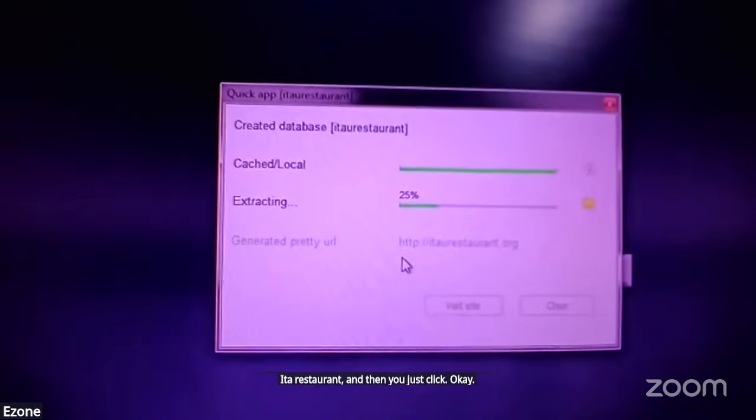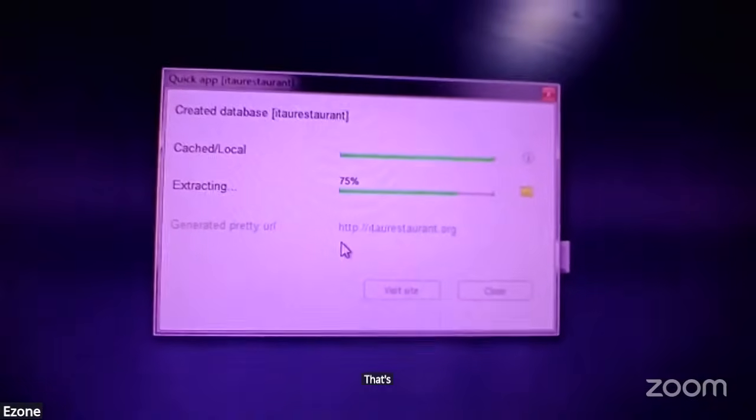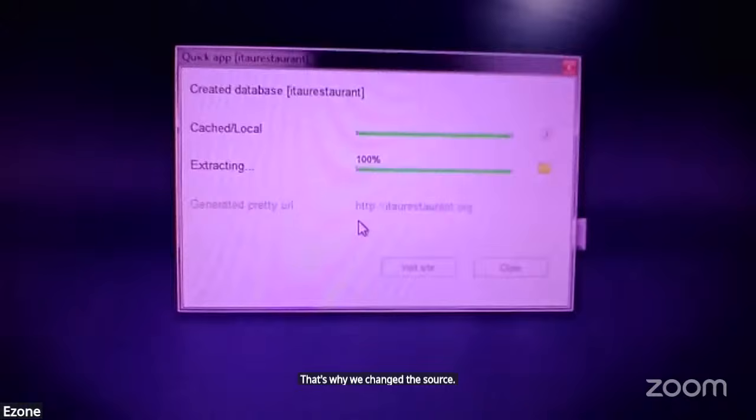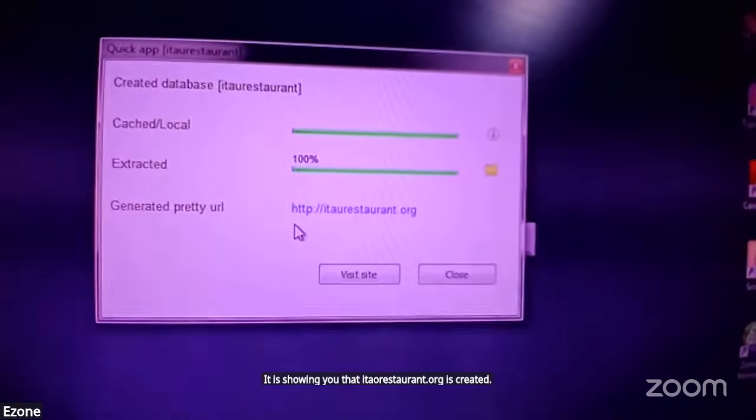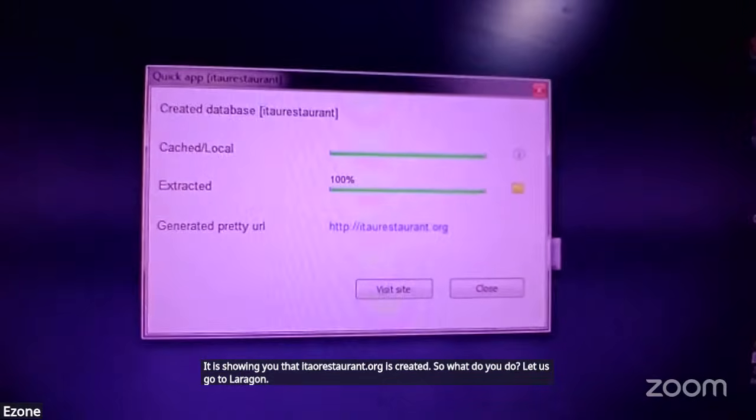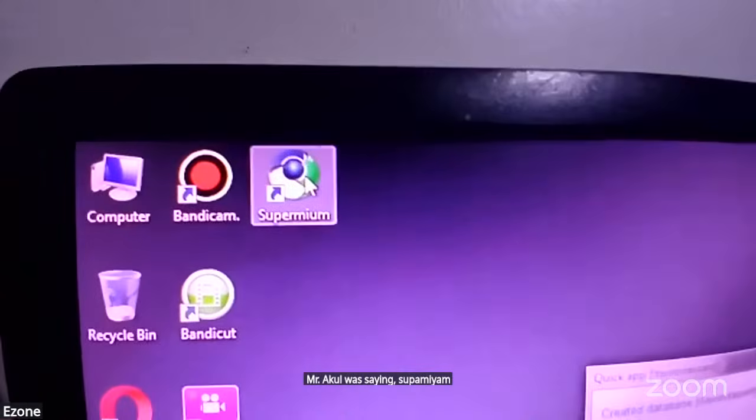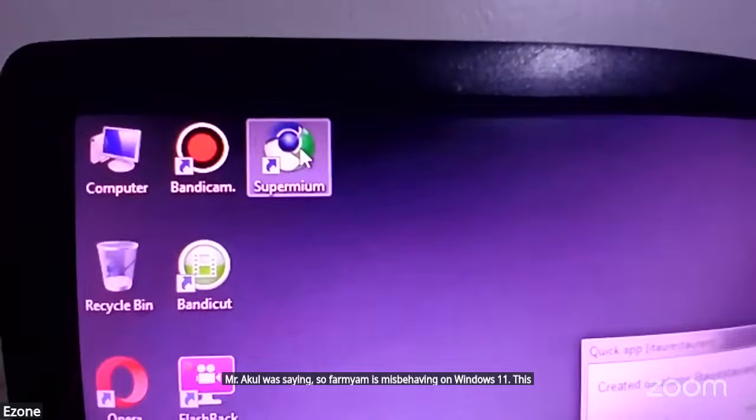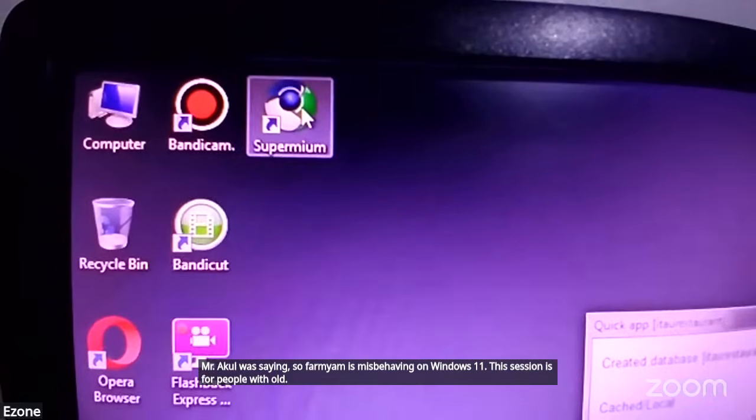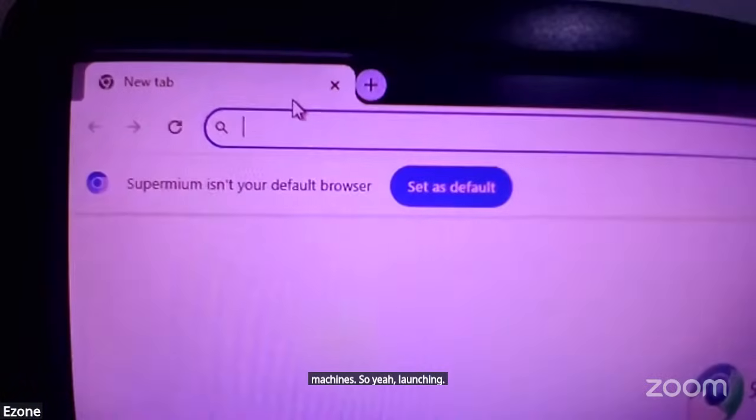When you click OK, it is going to pick WordPress from our local folder. That's why we changed the source. And in a second, it is showing you that itaurestaurant.org is created. So what do you do? Let us go to Laragon, to Supamium. Mr. Hakuru was saying Supamium is misbehaving on Windows 11. This session is for people with old machines. So we are launching Supamium.